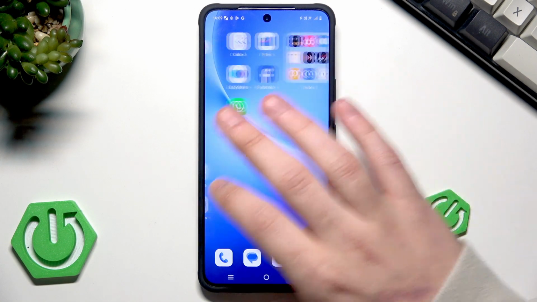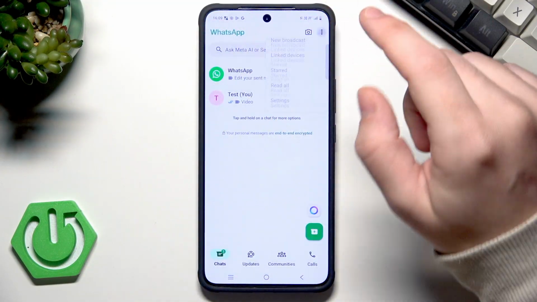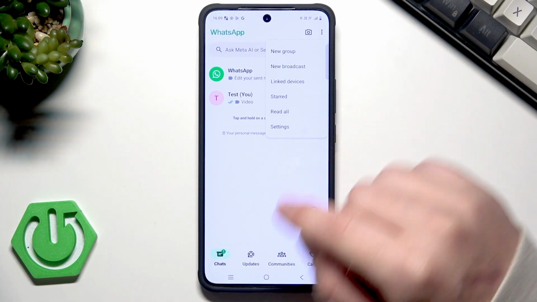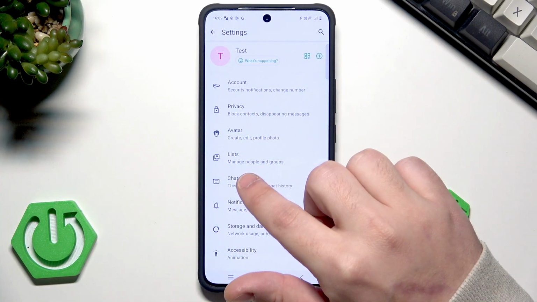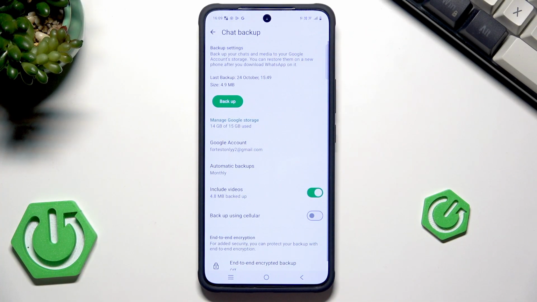Okay, all you need to do is to open up your WhatsApp. Now once you're here, we need to click on those three dots in the top right corner and open up the settings. Now scroll down and find the chats. Scroll once again and click on Chat Backup.